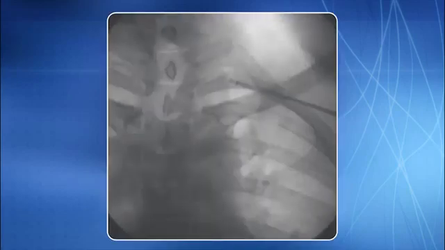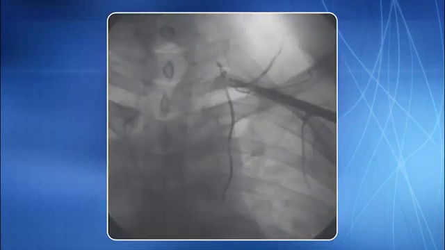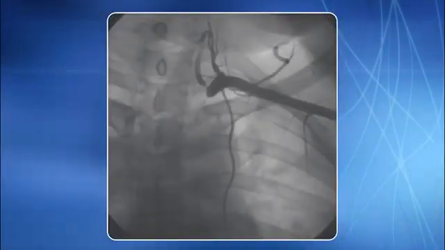This is a case of left subclavian artery stenting using left transradial approach. A tight left subclavian artery stenosis is profiled. A 6F short, that is 45 centimeter long Pinnacle sheath was deployed near the lesion. The lesion was crossed using a 0.014 inch BMW PTCA guide wire, and ballooning was performed. You can see the result of ballooning.